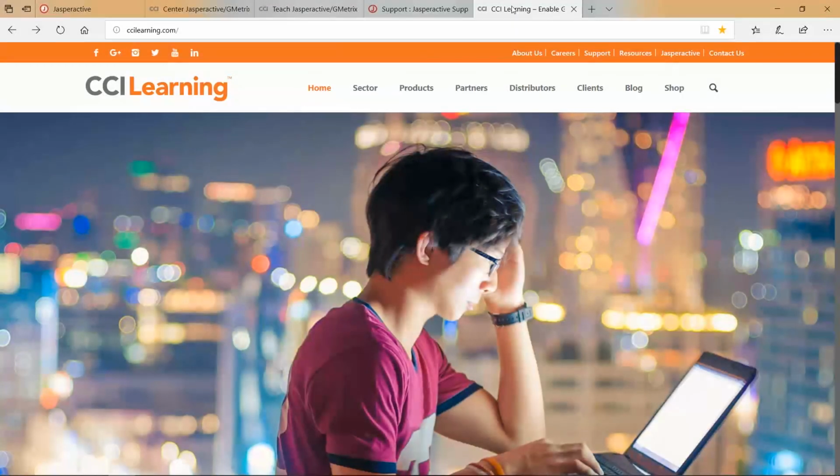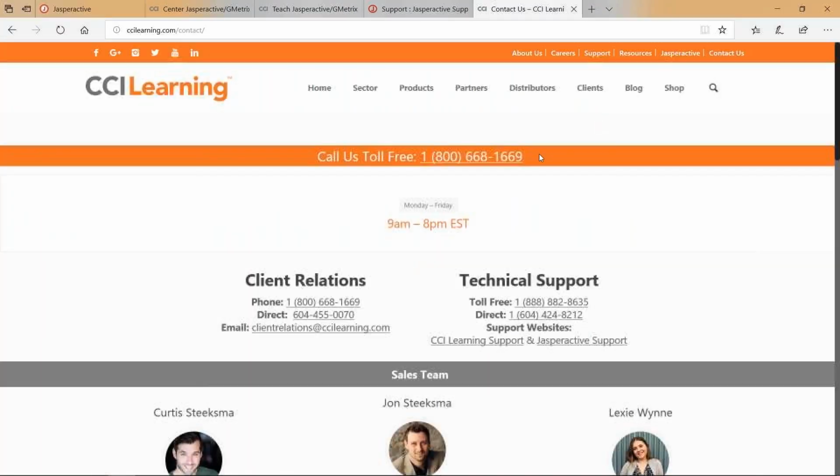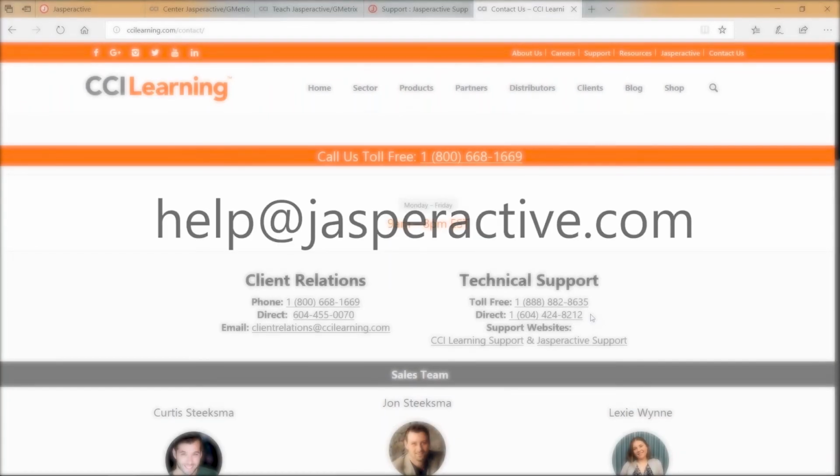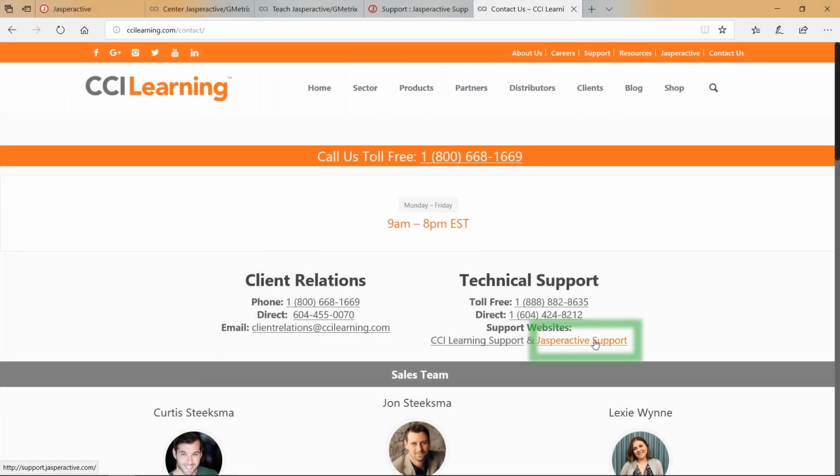The last thing we're going to look at here is how to contact us directly. This is our company website as opposed to our product website, ccIlearning.com, and you can come to contact us. What you mostly want to get out of this is how to find our direct phone number, but our technical support still answers live phone calls, and we have our direct lines listed here. We have an email account that also creates tickets if you don't use the submit a ticket option. That email account is help@jasperactive.com, and you can click this to always get to our support page.